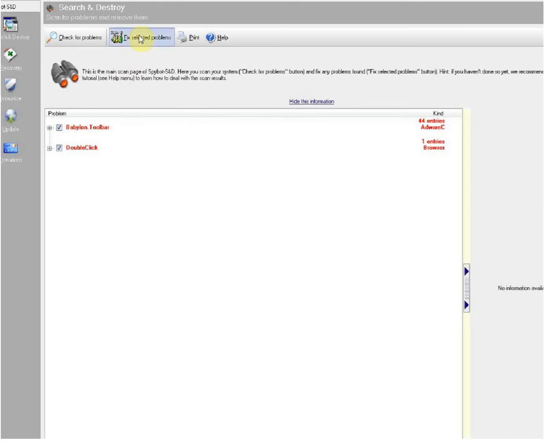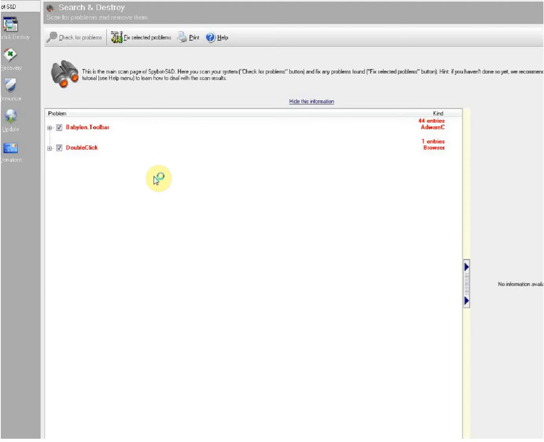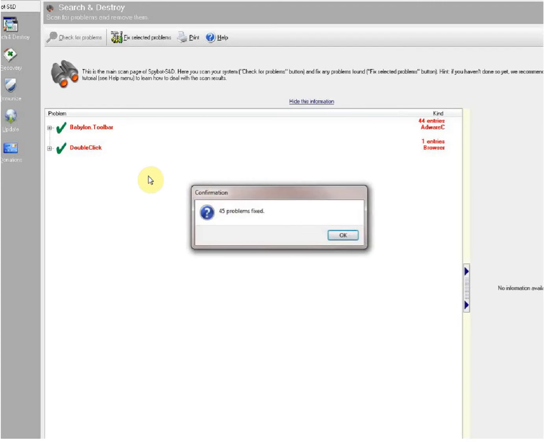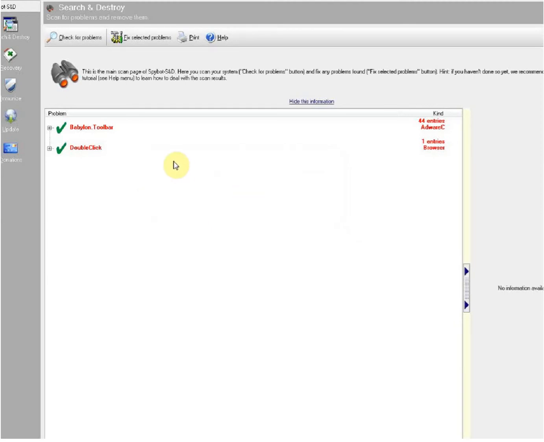Click the Fix Selected Problems button. Yes. Now, occasionally, depending on where it found the bit of spyware, it may ask you to do a system reboot and rescan. If that's the case, then follow it through. In my case, it hasn't. Okay, job done. The next stage will be a virus scan.